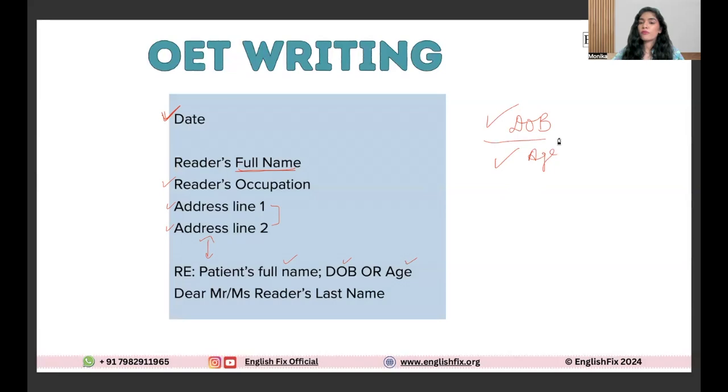But if you have both of these choices, you see the date of birth of the patient in the case note, and you see the age of the patient in the case notes as well. So what should you write then? In that case, we want to write date of birth, because age can later be written in the purpose paragraph. But date of birth is the basic information that you should be writing there.